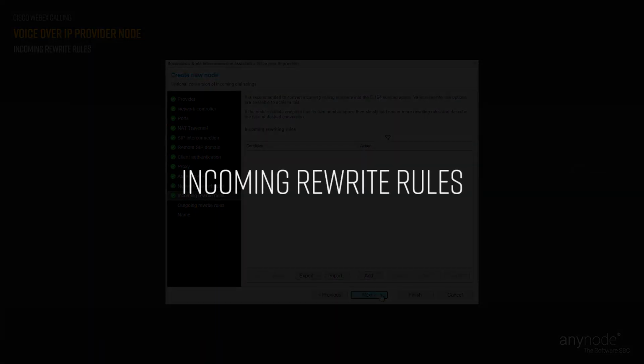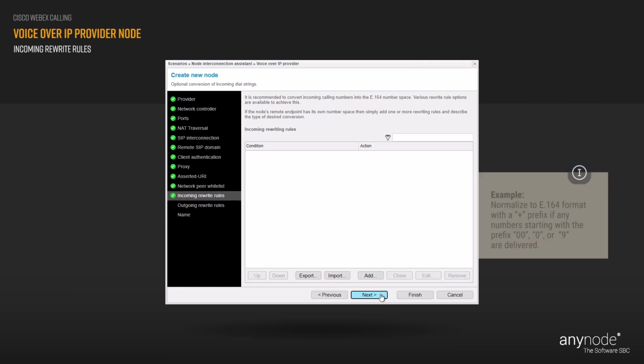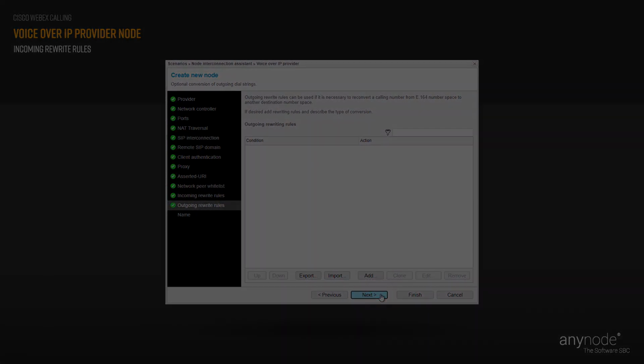Incoming rewrite rules. It is recommended to convert incoming calling numbers into the E.164 number space. Various rewrite rule options are available to achieve this. If the node's remote endpoint has its own number space, add one or more rewriting rules and describe the type of conversion. For example, to normalize to E.164 with a plus prefix if any international or national numbers starting with the prefix 00, 0, or 9 are delivered. However, as no incoming rules are needed in this setup, this assistant dialog can be skipped with Next.